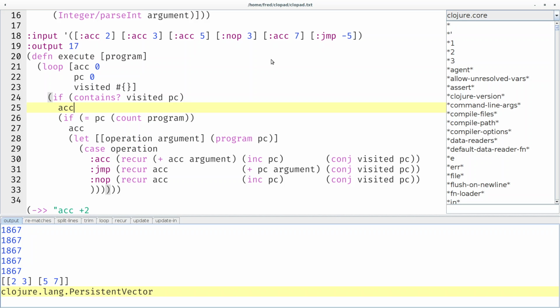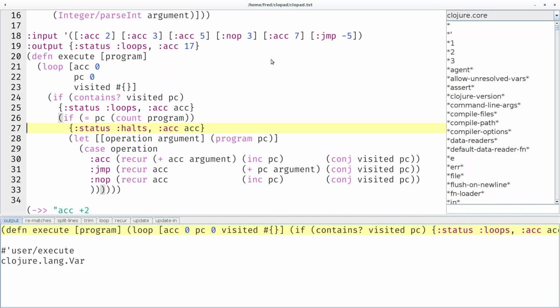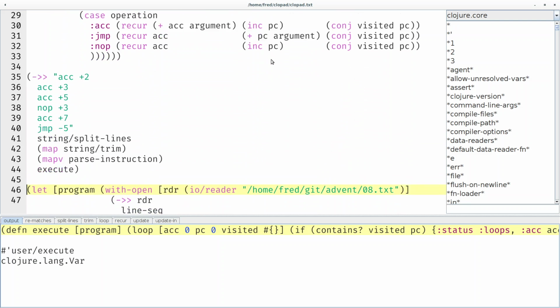Let's simply return a more involved result. So maybe we will return status loops and then accumulator 17, something like this. So that would be this case here, where we say the status is loops and the accumulator is the accumulator. And here we can say status halts, accumulator is accumulator. Okay, so then we should be able to distinguish those cases.